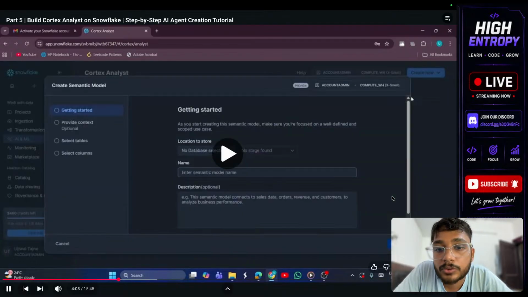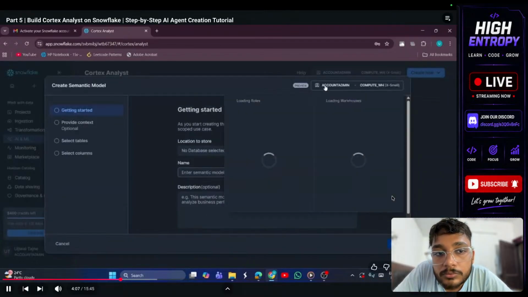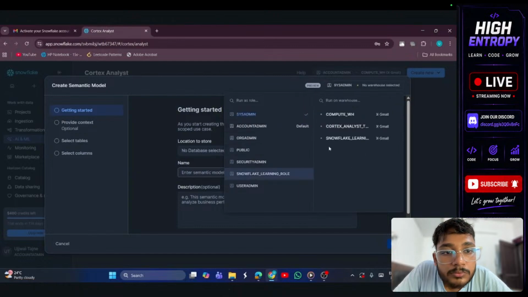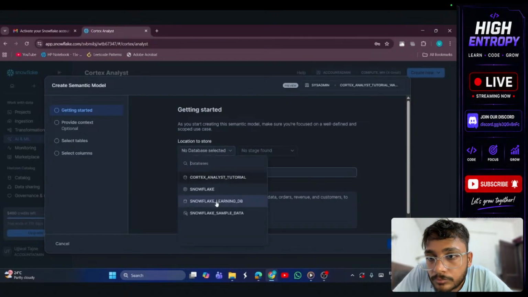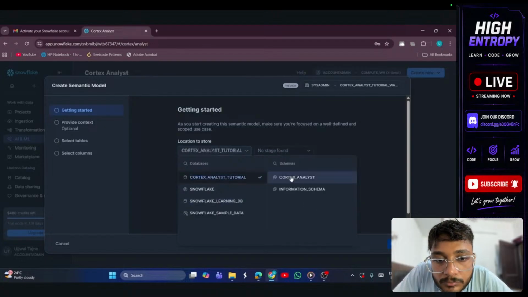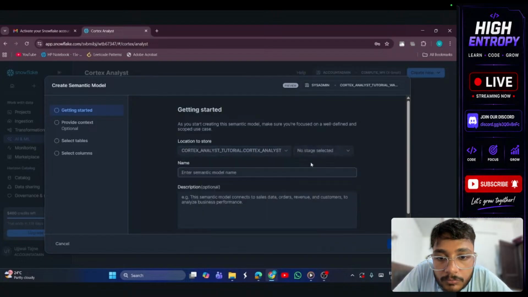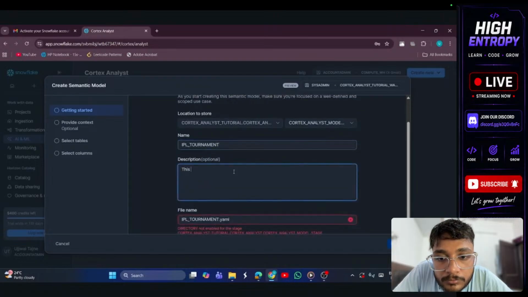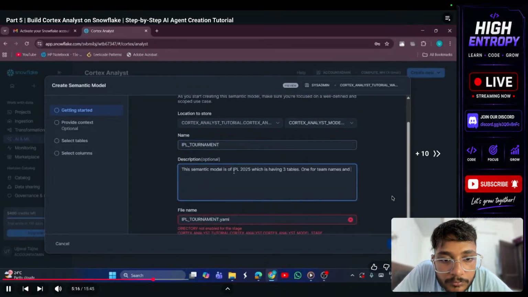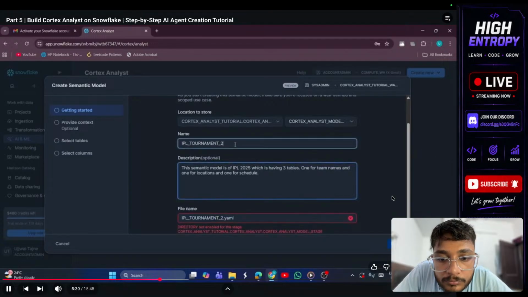We will use role as system admin, and warehouse Cortex analyst. Then we will use Cortex analyst as the database. Then we will use Cortex analyst schema, and then the stage will be Cortex analyst model stage. Then we will enter the name of the semantic model, which is IPL tournament. Let's give some description, like: semantic model on the tables.